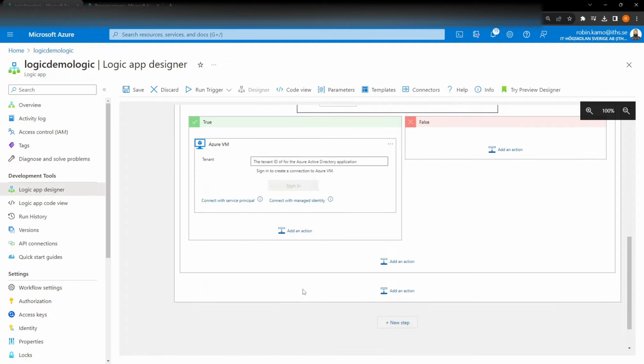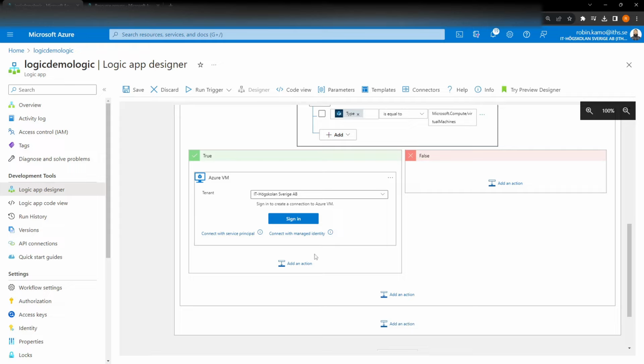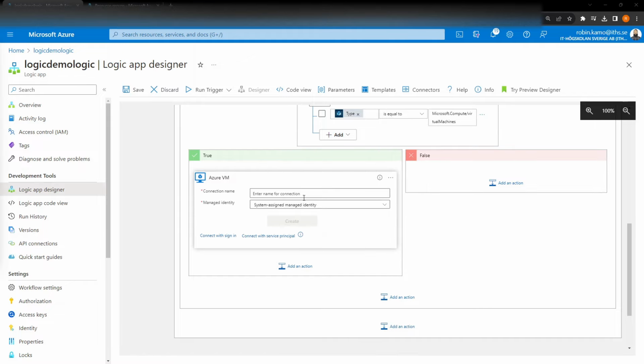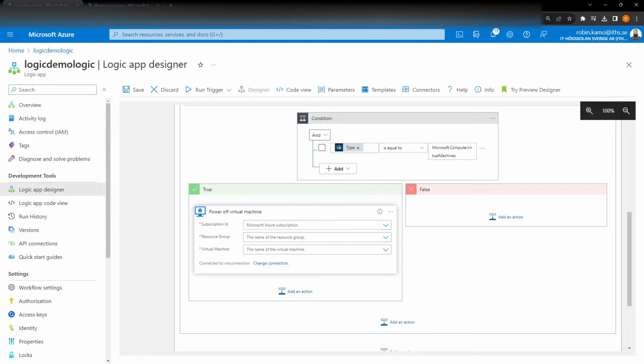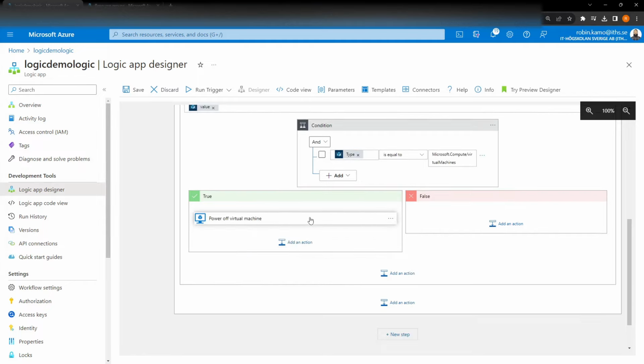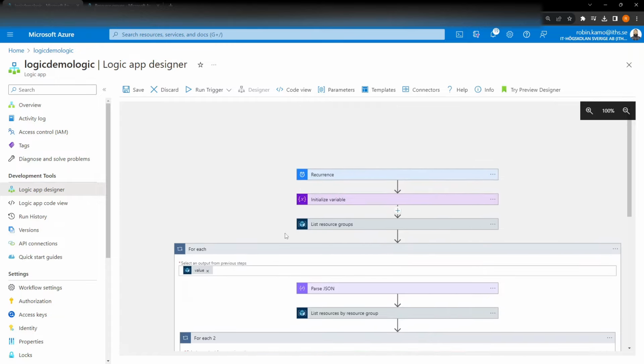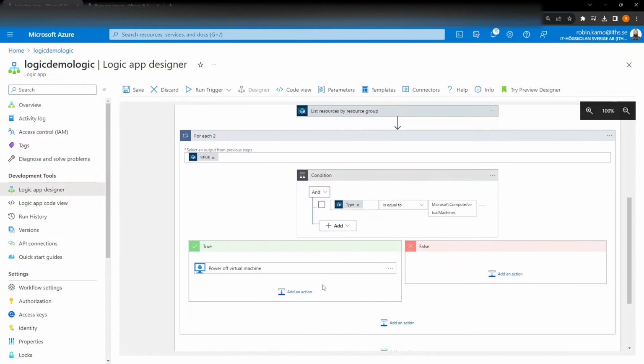We press this power off virtual machine, and then we need to connect with managed identity again, because now we're doing something else. We need to create a name for this connection. We call it VM connection, and we press create. Now we need to add some different things, and we do actually have all of this data, right? I'm going to show you guys. Again, all this data is available, because we got it from the different kinds of steps. We just need to locate that data.